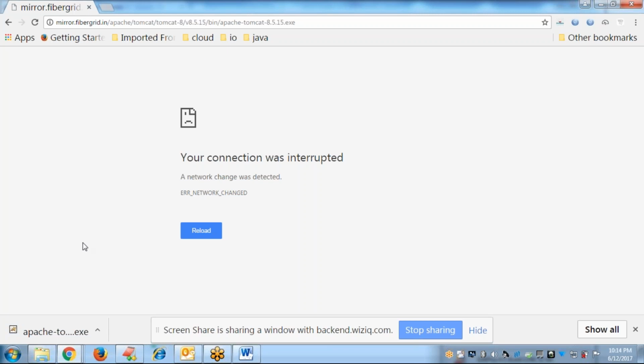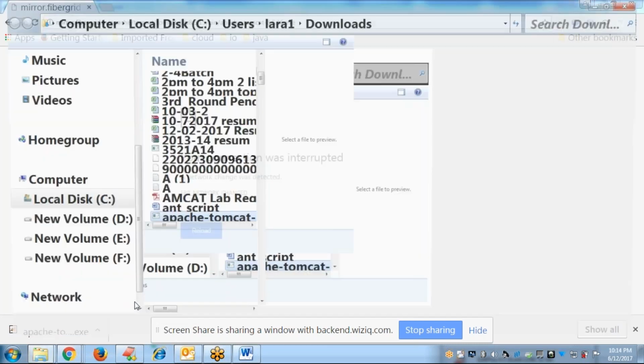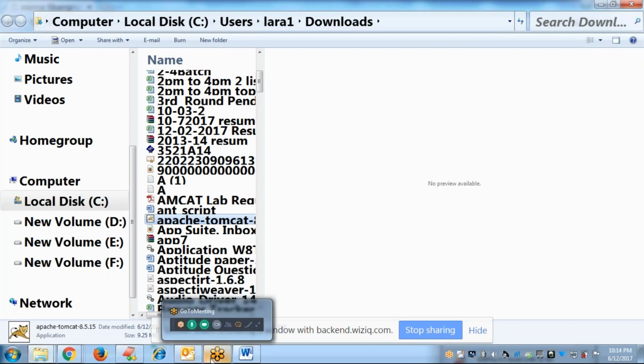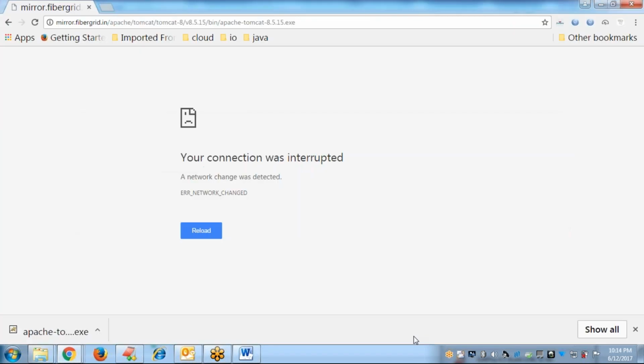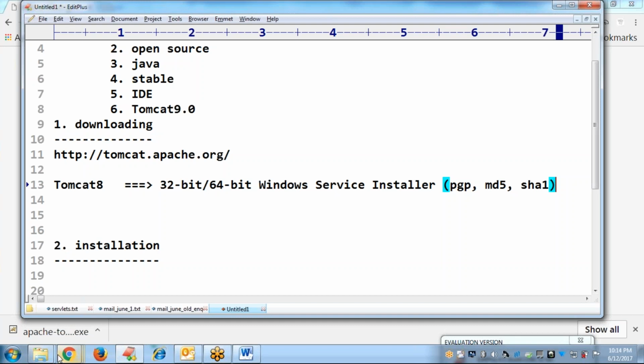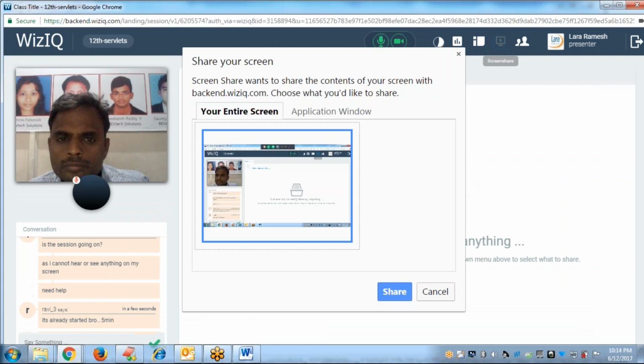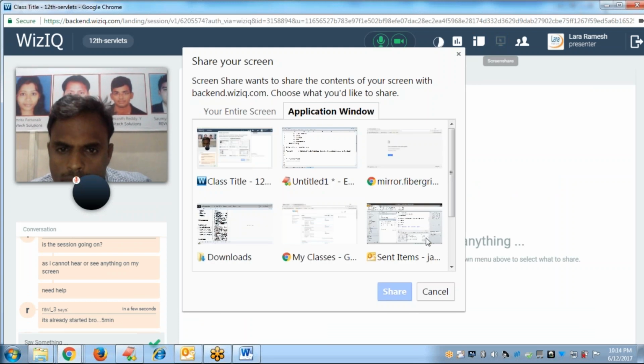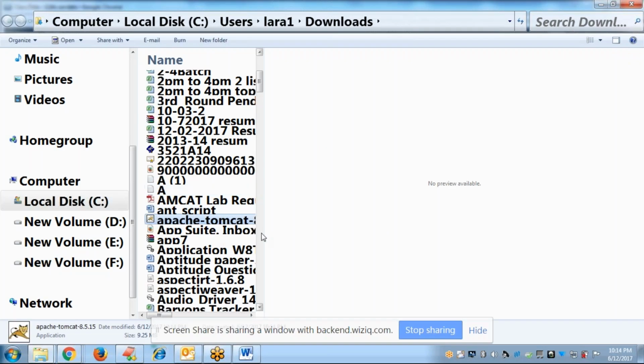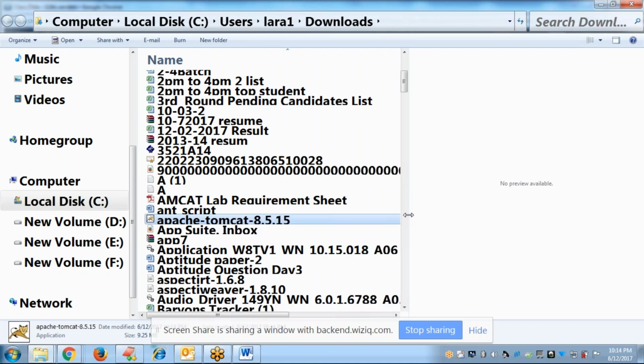It's a very simple file. The size is just 9.3 MB. Go to the location where the Tomcat installer was downloaded. Go to show in folder. Downloading is over. Let me share the downloads folder. In the downloads folder, you can see Apache Tomcat 8.5.15.